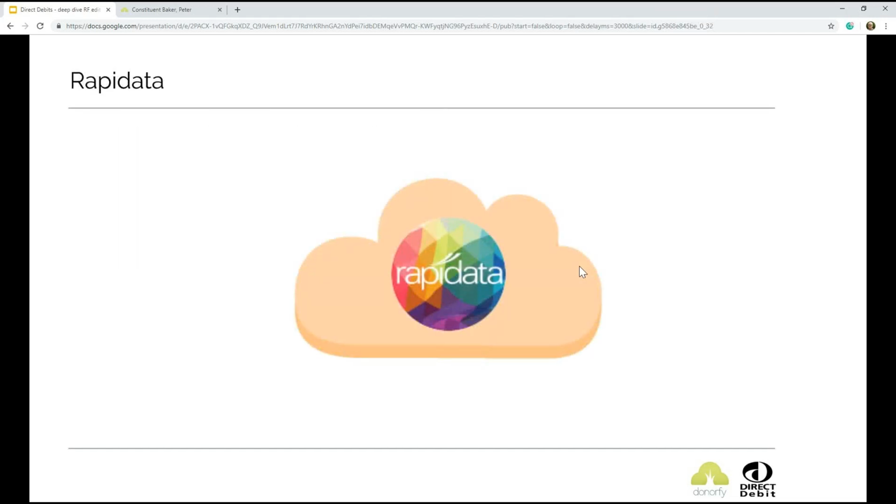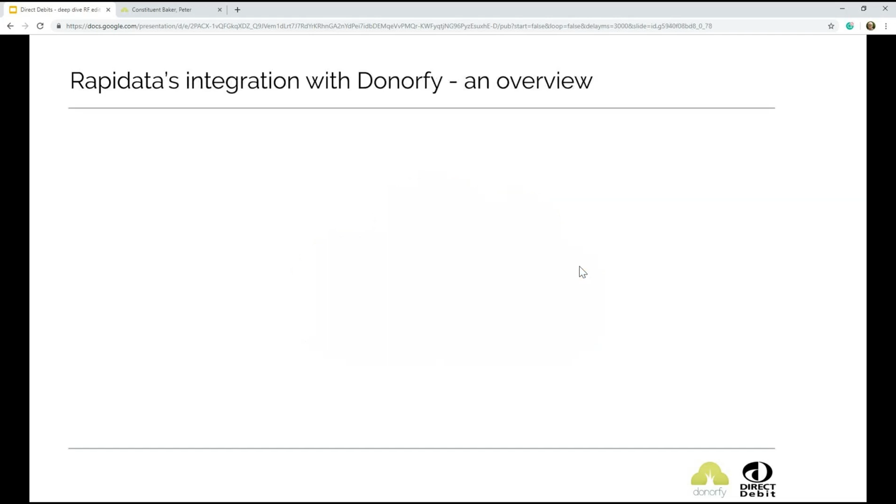So lastly, Rapidata. This is an integration that is new. It's still being tested, but it is to be released really, really shortly. So if you're a Rapidata customer, this is coming soon. Robin has seen it. He's just testing it and approving it before we release it, but it will be there. So how does Rapidata work with Donorfy?